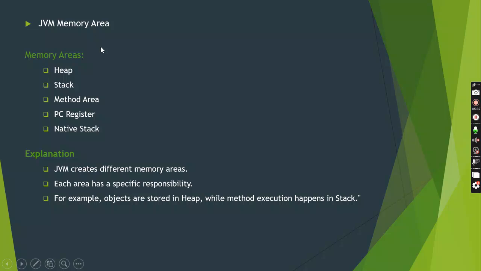Let's see the JVM memory areas. We have heap area, stack, method area, PC register, and native stack. Explanation. JVM creates different memory areas. Each area has a specific responsibility. For example, objects are stored in heap while method execution happens in stack.